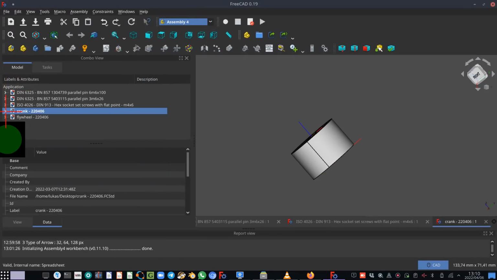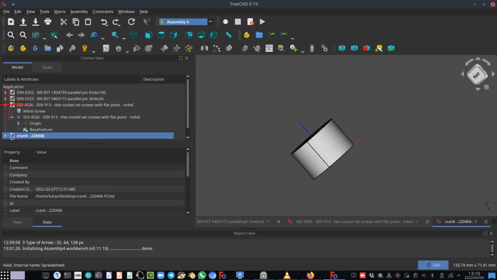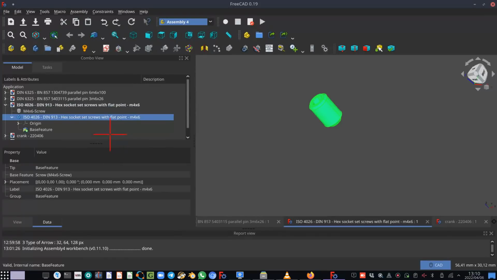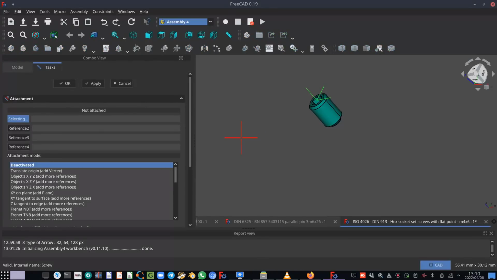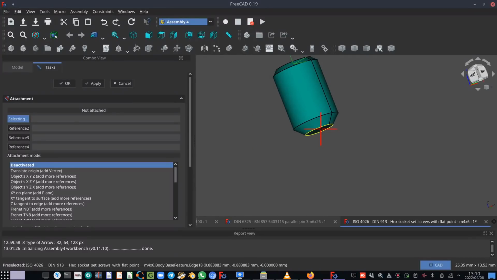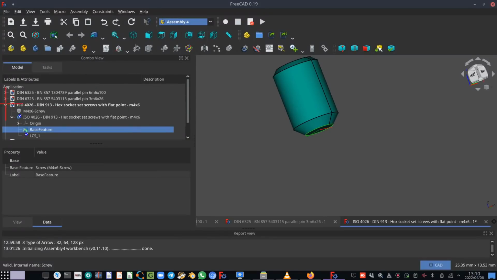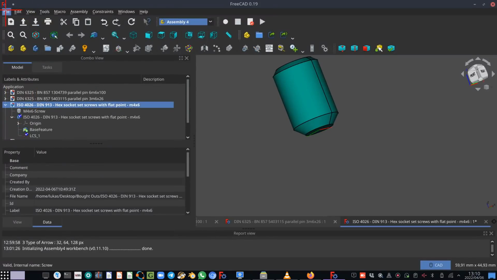Now all we need to do is allocate local coordinate systems to these parts as well. So we select the body, click new coordinate system, LCS 1 is fine, and we select this bottom circle, concentric, say OK. That's fine, so we can save that.